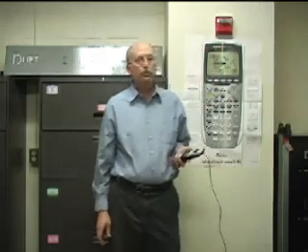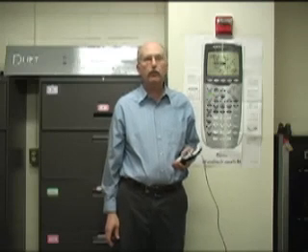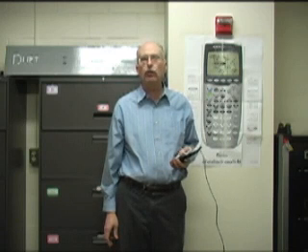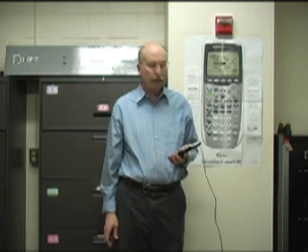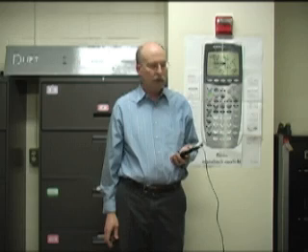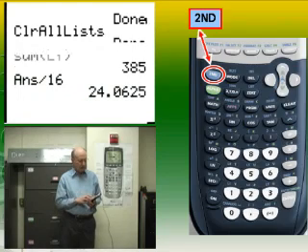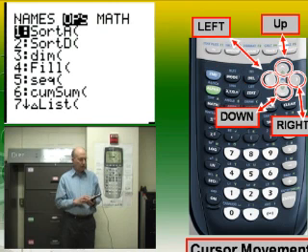Okay. Now suppose we wanted to find the median of that set of data. Well, the median of the set of data is defined as the middle number, and we need to put those numbers in order, highest to lowest, excuse me, lowest to highest. So what we're going to do is sort those numbers on the list. We can do that by hitting second list. We're going to scroll over to operations, and you can see there's a sort A for ascending and a sort D for descending. We're going to use sort A, hit enter.